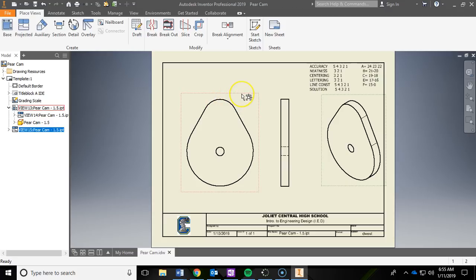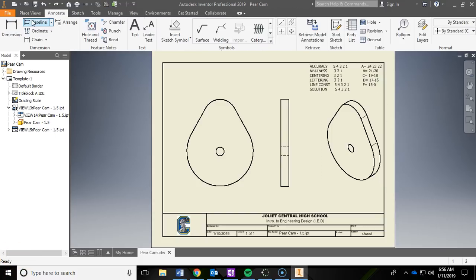So I'm going to go ahead and first add in some center marks. So I'm going to switch to the annotate ribbon up top. I'm going to click on the center mark tool. Now, since these circles are concentric, meaning they share the same center, I'm going to click the outermost one, which is this one. And then I also have a cylindrical shape up here, so I'm going to click on that. Then I'm going to hit escape on the keyboard to get out of that center mark tool.